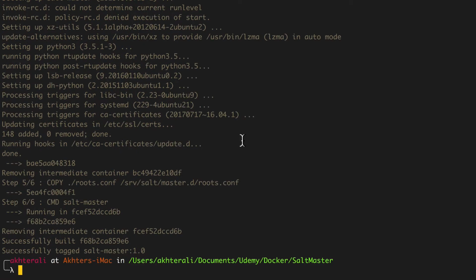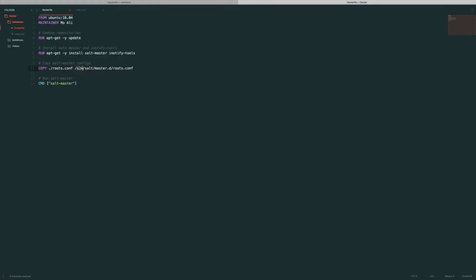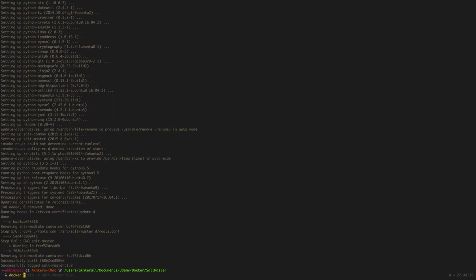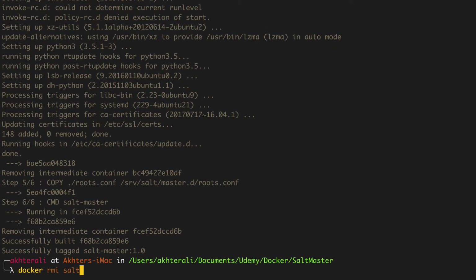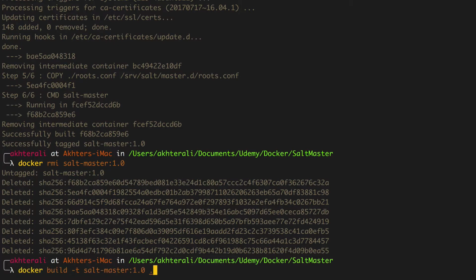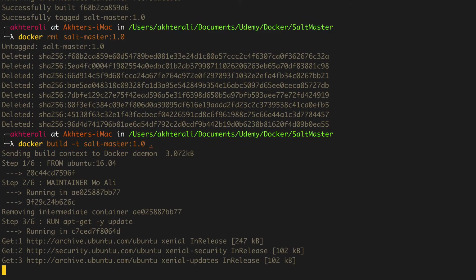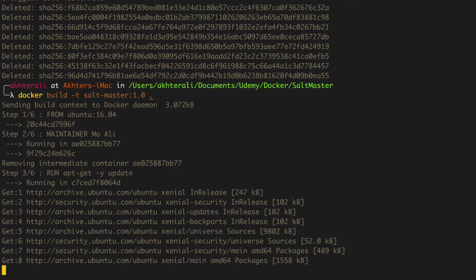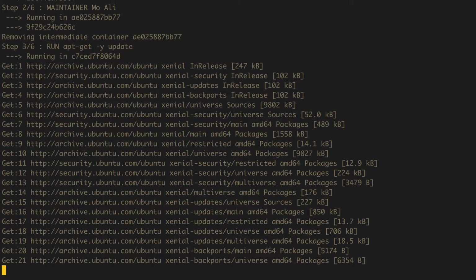It's copying the roots.conf into salt. There's the srv salt master. Nah, that's not going to work because I don't need it here. I need it in etc salt. Okay. So docker rmi salt master 1.0, and let's rebuild that one again. Again, sorry about that. Did not catch it there.